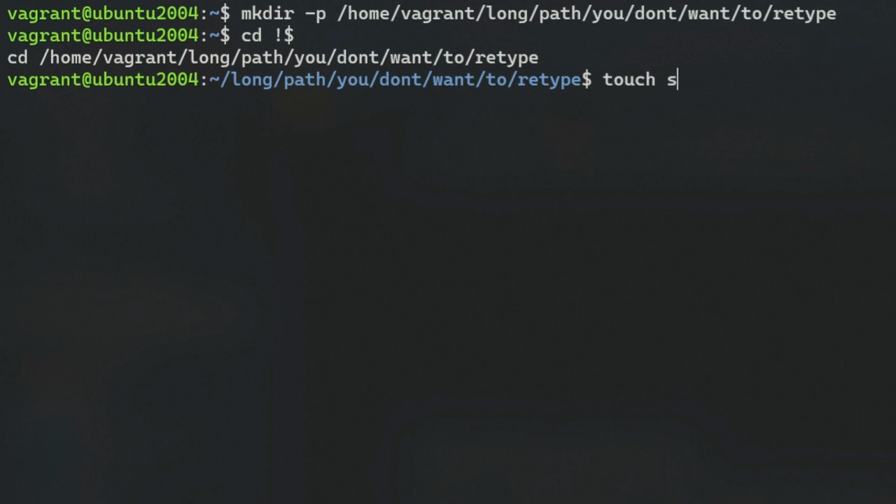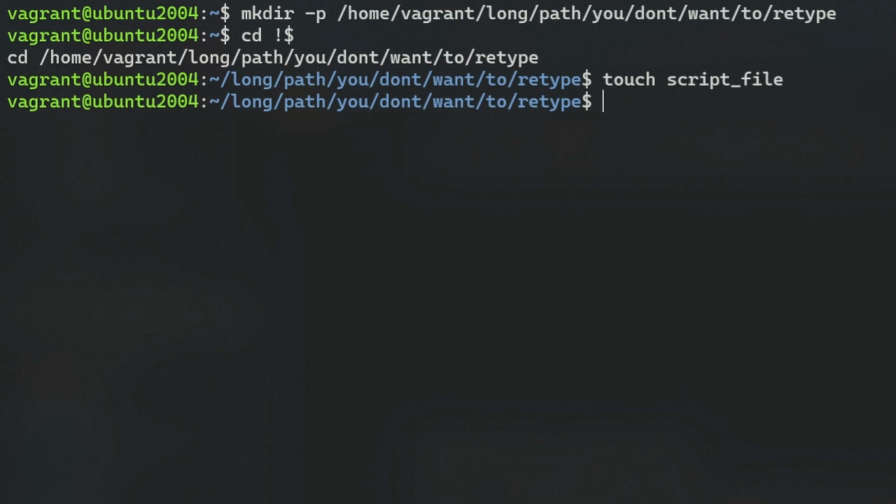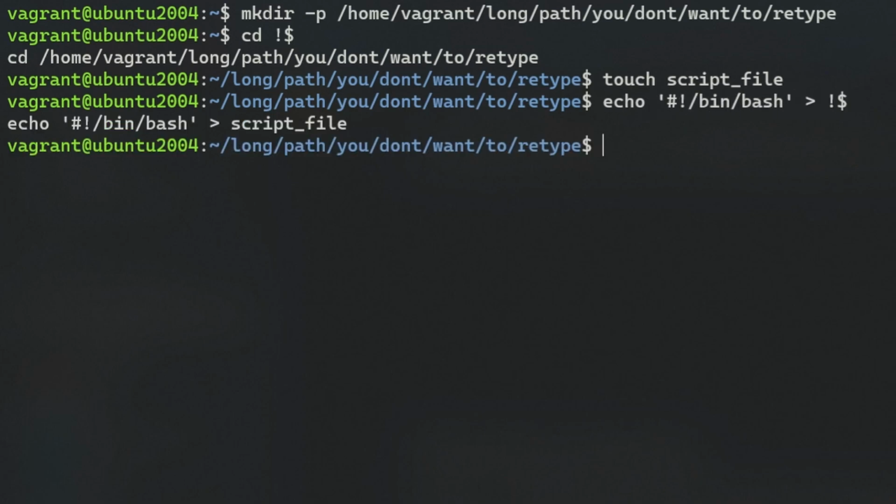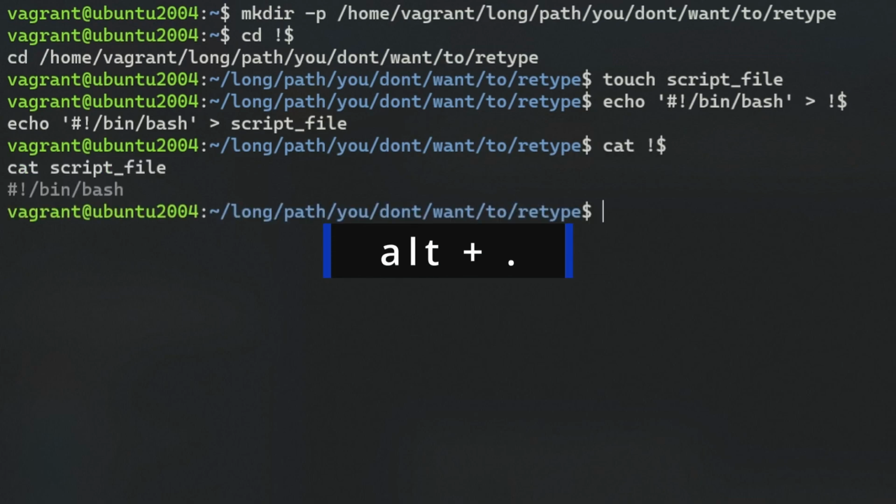Now we create a file in this directory and the file name becomes the argument. Instead of typing the file name each time with different commands, we can use !$. You can also use the shortcut Alt+period.